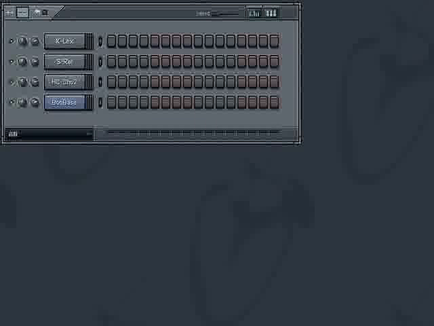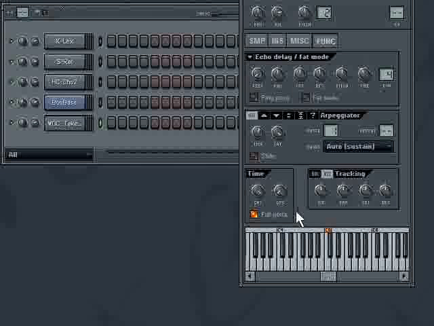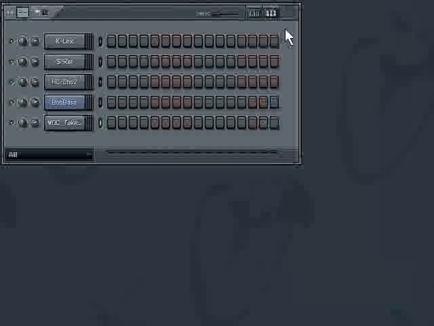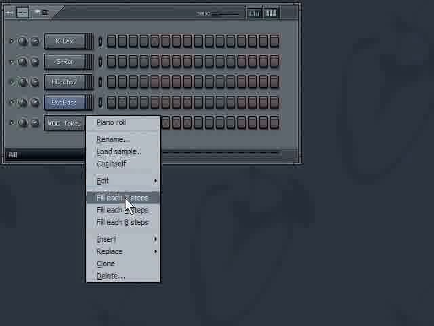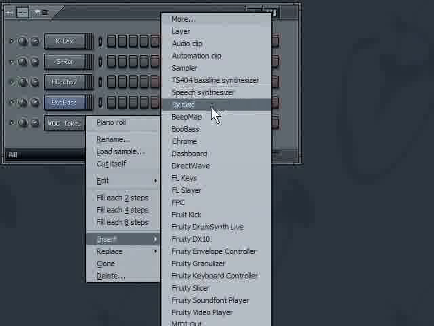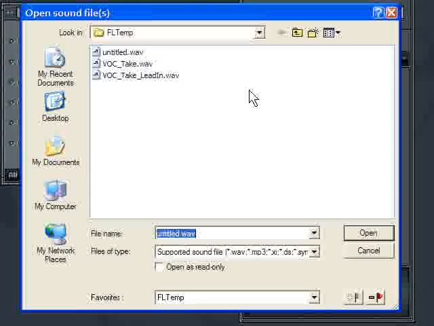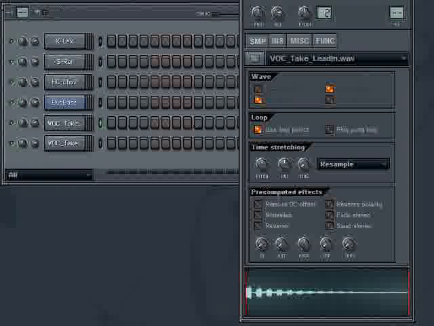and I'm going to load in my original with the whole take this out. Take this out. And then I'm going to load in my new one. So I'm going to say insert sampler, bring that up, go to load. There's my take lead in. There it is, no problem.